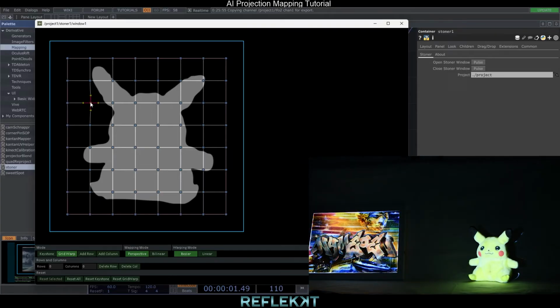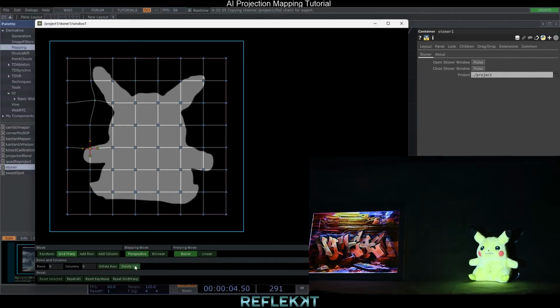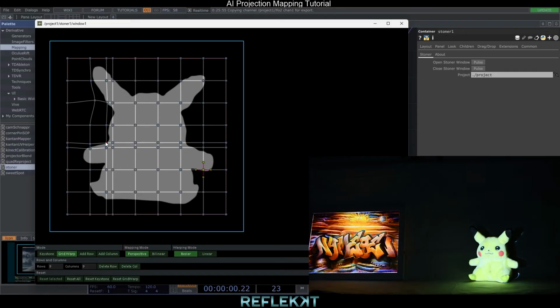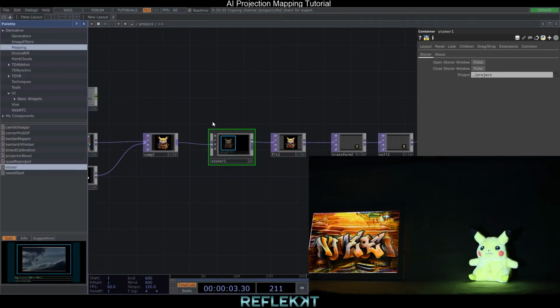By clicking on grid warp and adding more rows and columns, we get this grid with points to drag around. You can use the mouse or click on a point and move it precisely with the arrow keys on your keyboard. With adding some more rows and columns, I can get the projection perfectly matching on the object. Here's the final result.